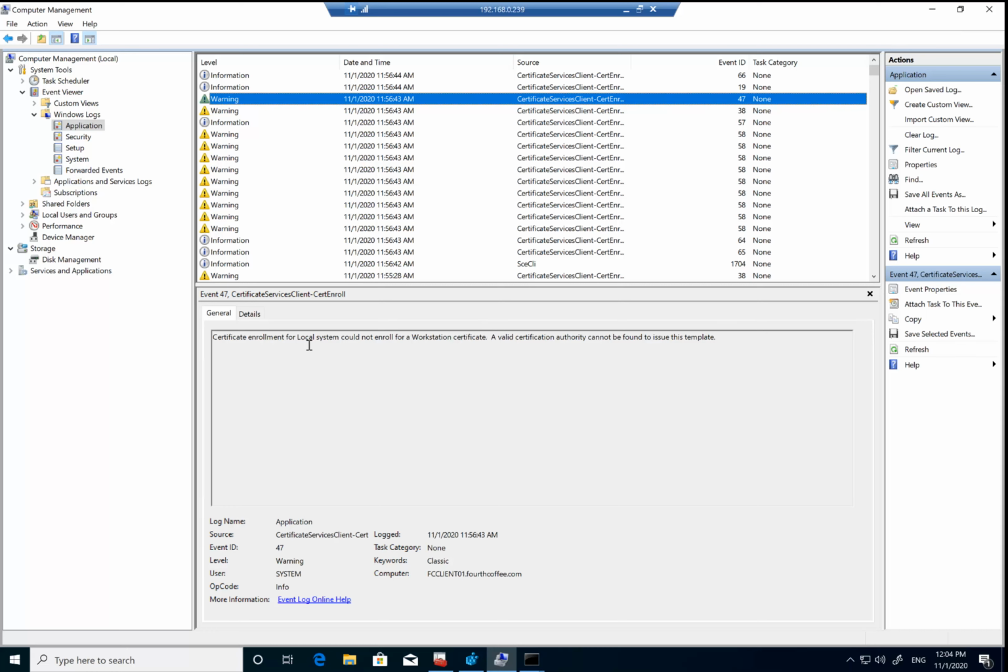Here's some issue. It's looking, could not enroll for a workstation certificate, a valid certification authority could not be found to issue this template. So this is probably a situation where this template is not on the CA. As part of the auto enrollment, it's probably looking at that workstation template and saying, hey, I have read, enroll, and auto enroll permissions. I should probably enroll for this. And then it goes to find the CA that has that template, and it's like, oh, I can't find one that has it, so it can't enroll. So that's probably what that is.